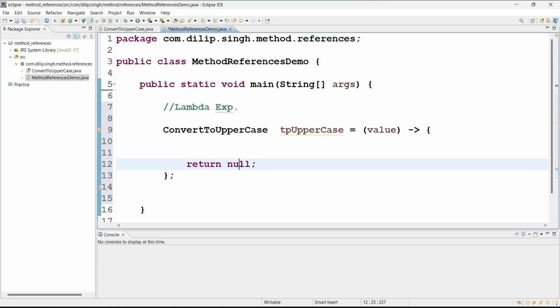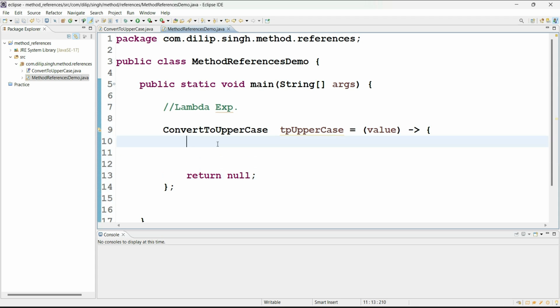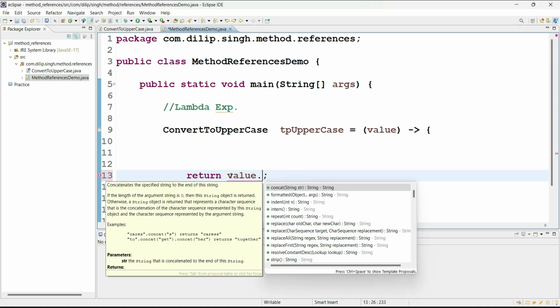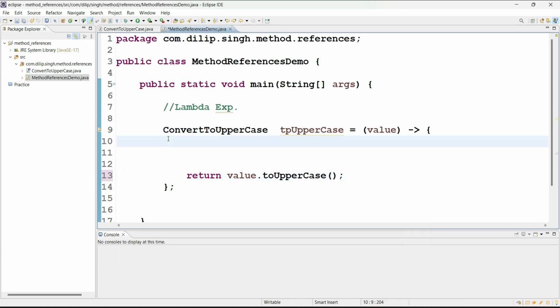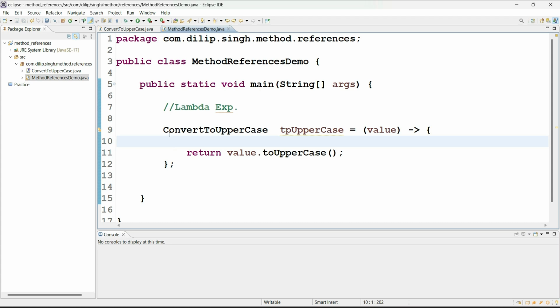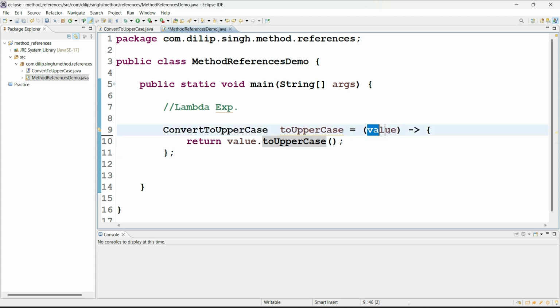Right now I'm just dealing with null, I'll replace it. What is our intention? Let's assume you return value dot toUpperCase, since you know that value belongs to the String data type. I have taken a very small example first of all to make sure everything is clear with respect to method references. You created a lambda expression and implemented logic for the abstract method: whatever string value is coming, you are just converting it to uppercase. Now, generally, how are we going to execute this again?